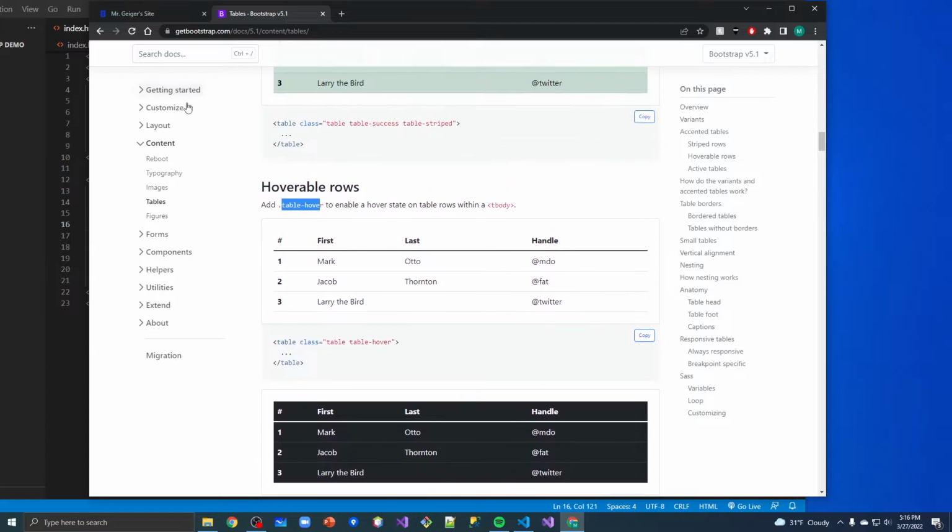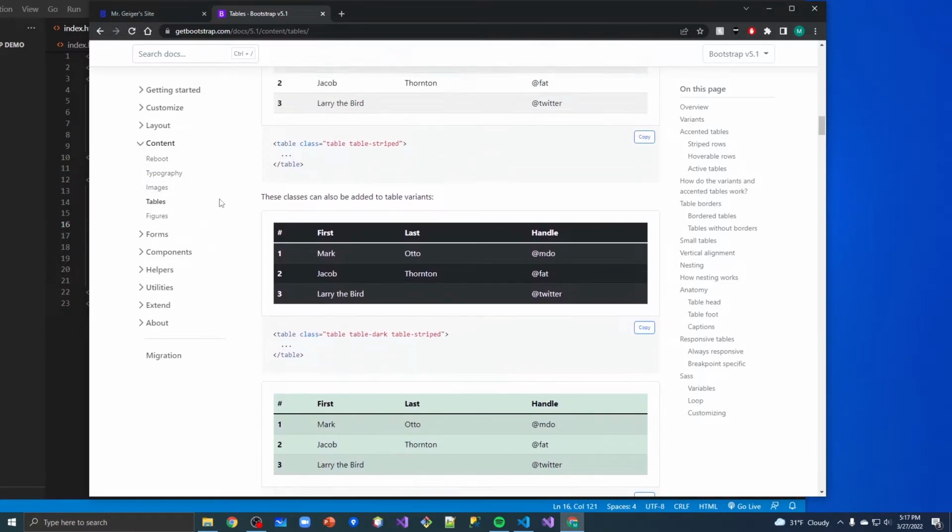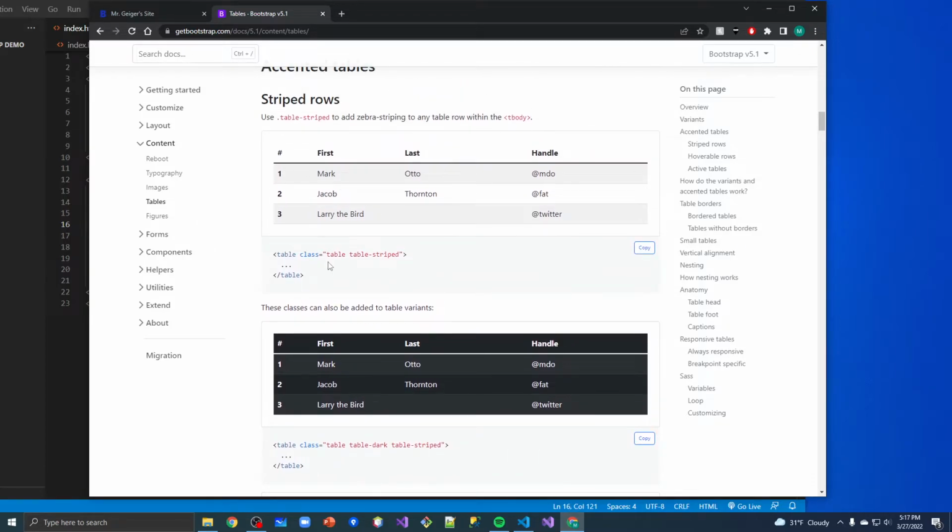So anything you want to know about tables is in this content section on tables. And it's really just the HTML you always knew with some different classes applied to it.